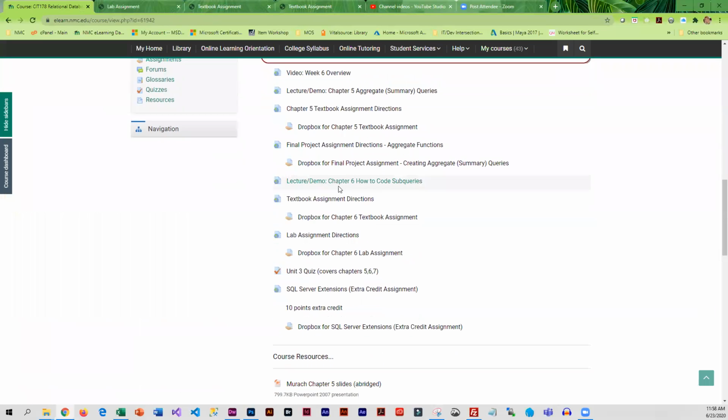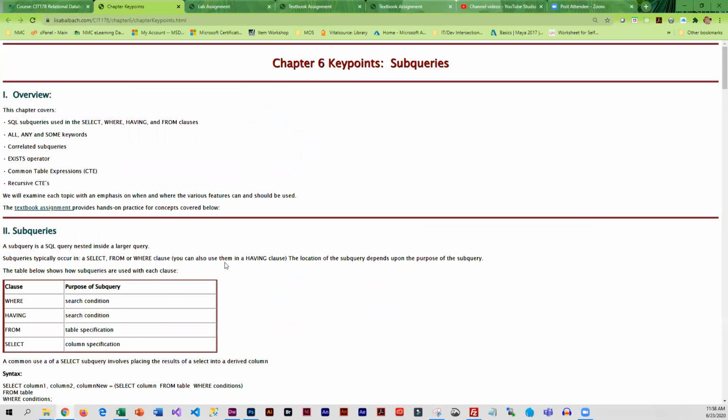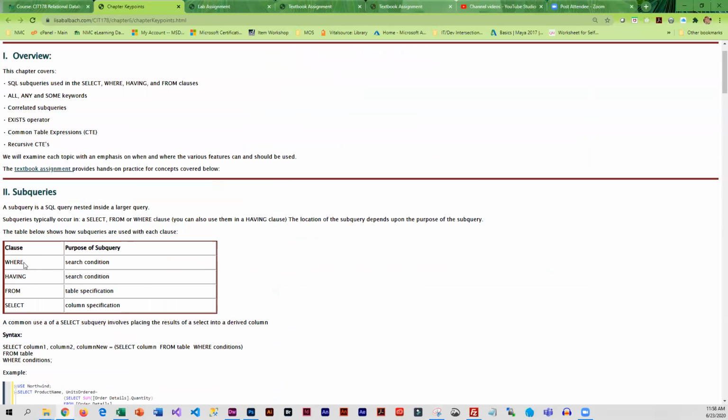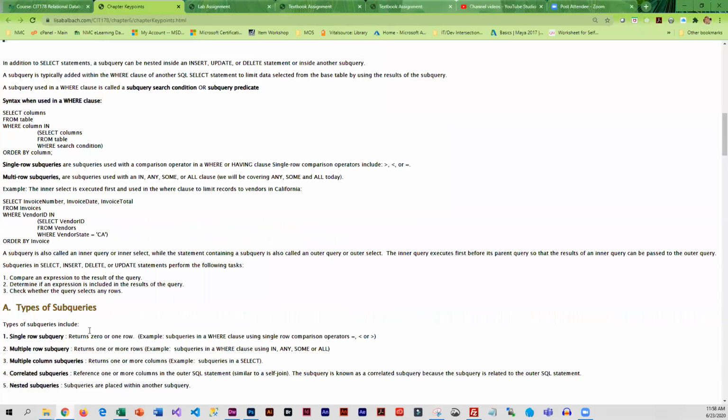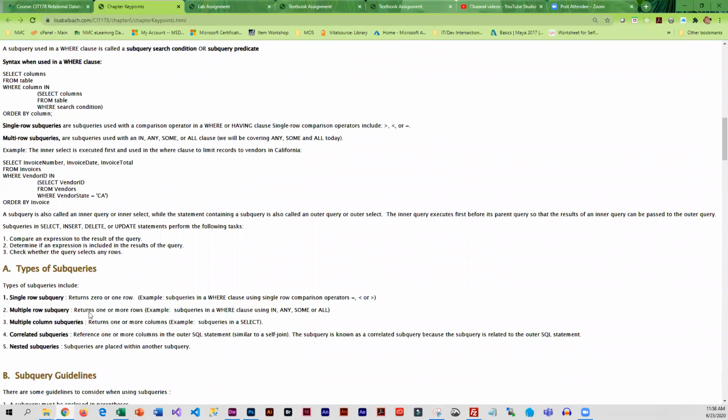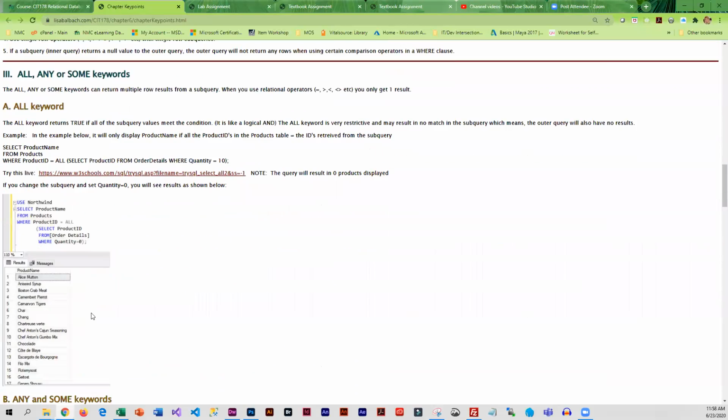And then chapter 6, this one is harder because it deals with subqueries, and those are queries that are inside other queries. So it's like a nested query. And you can put subqueries in a where clause, in a having clause, in a from clause, and in a select. So I have all sorts of examples in here. Definitely read through this because, as I said, most students find subqueries to be a little confusing and more difficult to use.